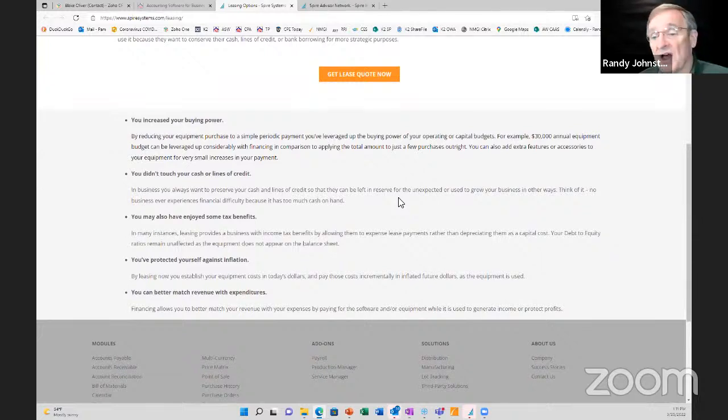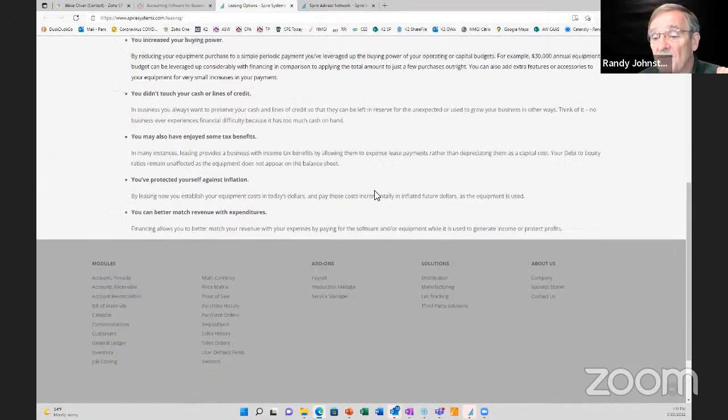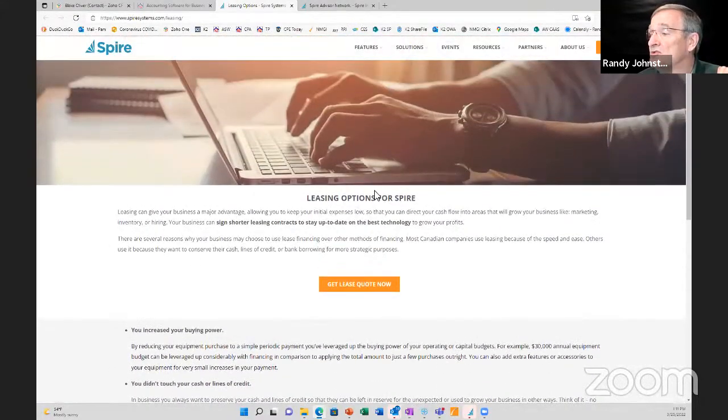You don't have to touch your line of credits. You get a little more buying power. There could be tax benefits. It helps protect against inflation, and you can match that expenditure with your revenues.